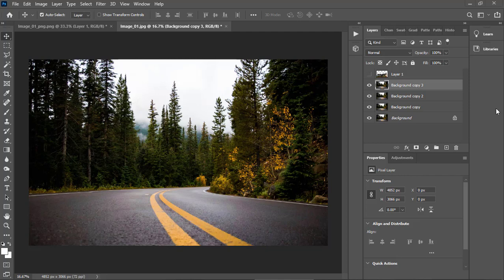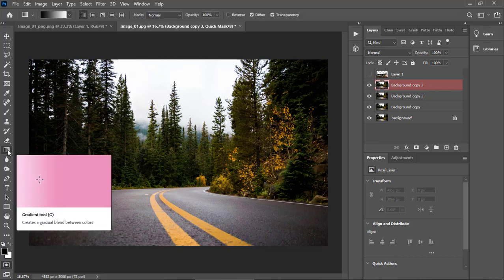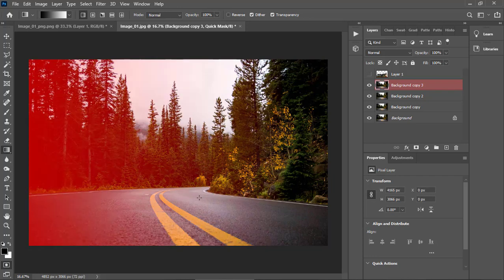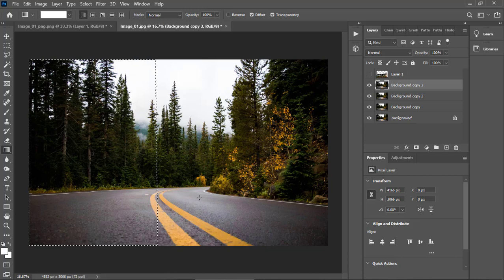We will create a gradient blur effect from left to right, the rightmost portion of the image receiving the least blur effect. Press Q. For the moment, we are working in quick mask mode. Click on the gradient tool button and click from left to right. Now again, press Q to exit quick mask mode. Now this becomes a selection.